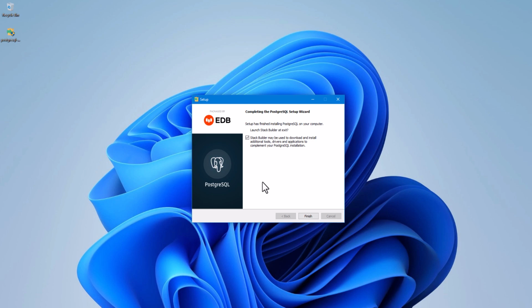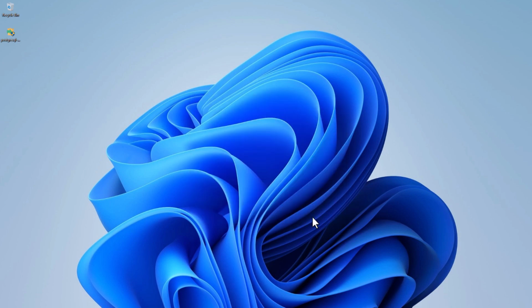So as you can see, installation is completed for PostgreSQL. Now we will open it to verify. So this is the optional Stack Builder. We will skip this and click on finish.